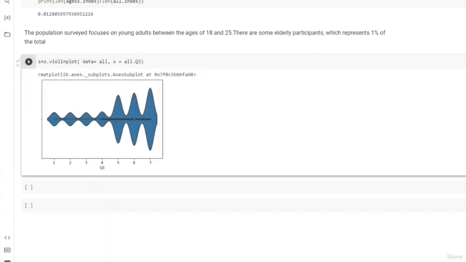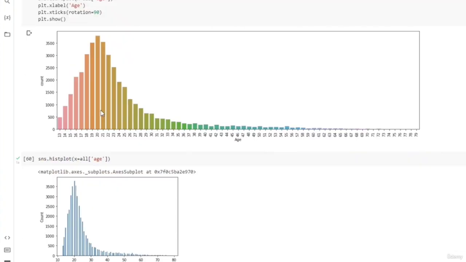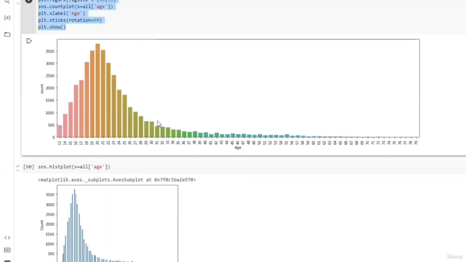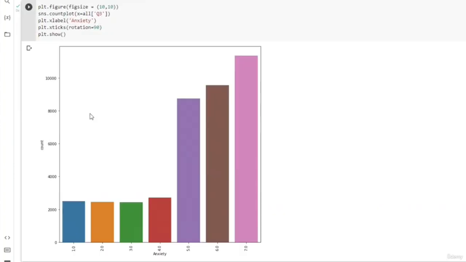Okay, very good. So we got here the result, and for an insight, let's add one more plot. Let's add our count plot. Let's change this. The question 3 is about the anxiety. Very good. Okay, so here we have our count plot.